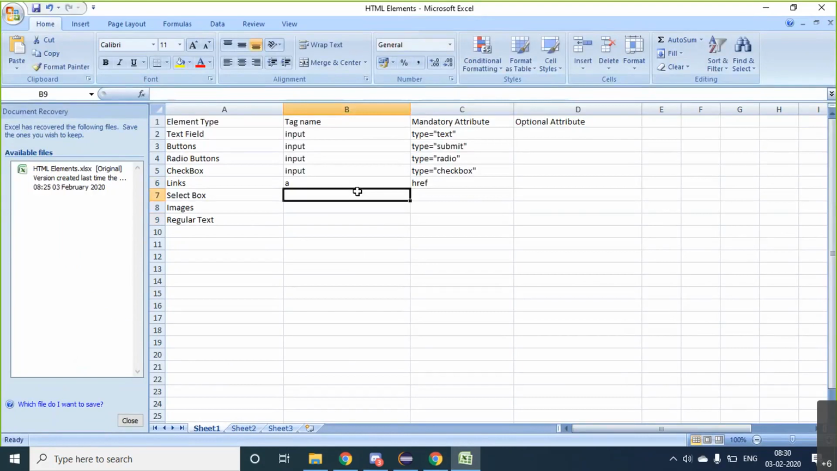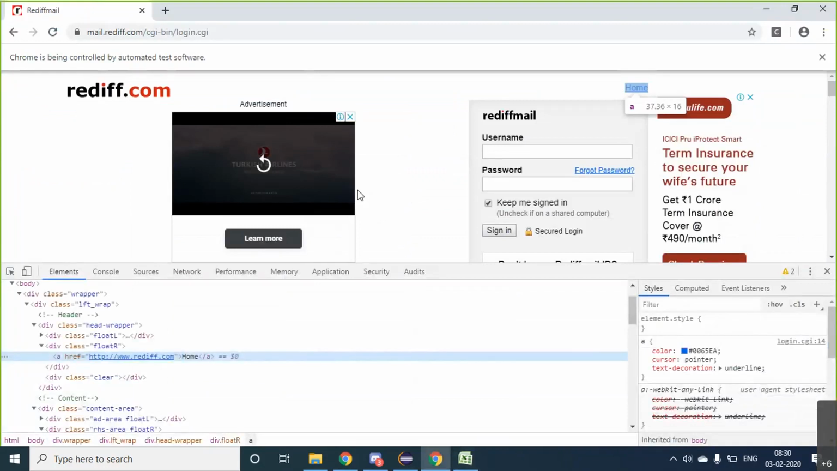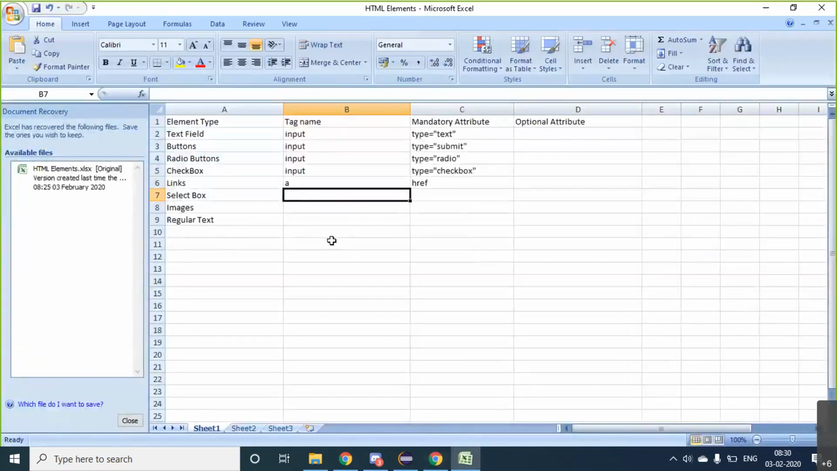In case of a drop down, there is no drop down on the page, but if you look at any drop down, the tag name will be select, and there is no mandatory attribute or optional attribute in case of a drop down.